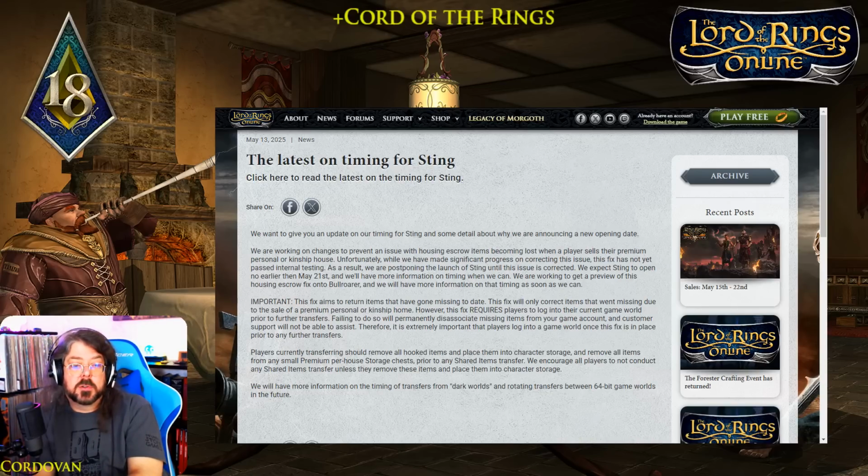So who needs to worry about this? Anyone who has housing escrow items missing. If you have a ticket in with CS because you're missing stuff, don't do a further transfer until this fix gets in place.